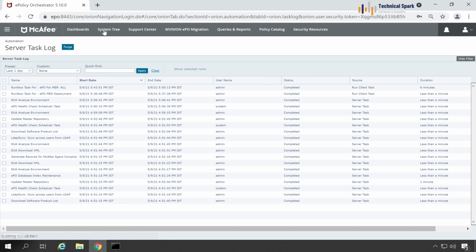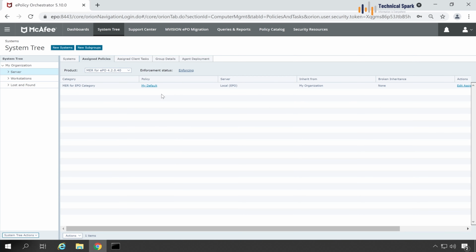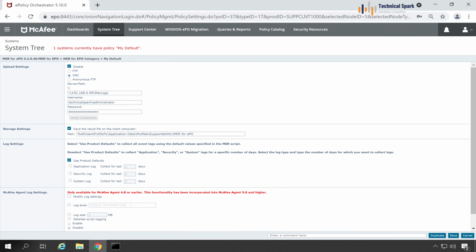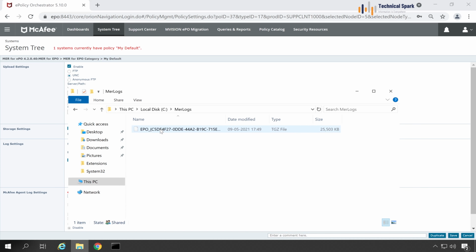Now let's close this. Now guys, let me show you one thing. Let's go to the system tree, assign policies, My Default. So very first I assigned this particular share folder. So let me open the share folder. Okay, perfect. Our EPO MER tool has successfully copied our log file from that particular client machine to this network share, and this is my host name, which is EPO.